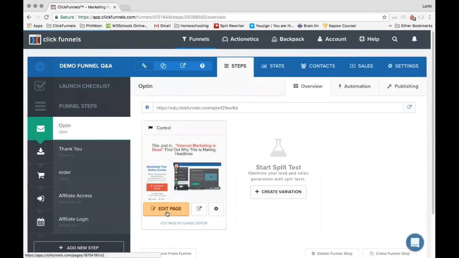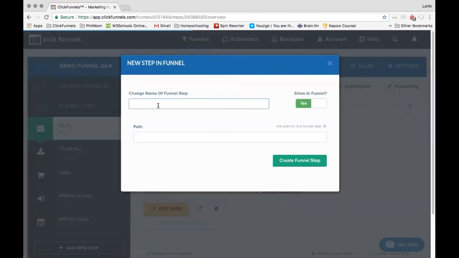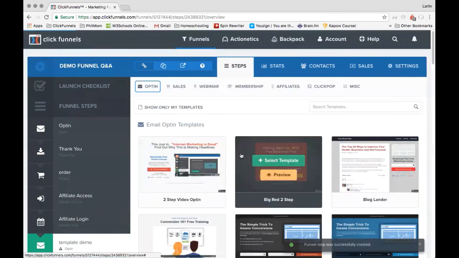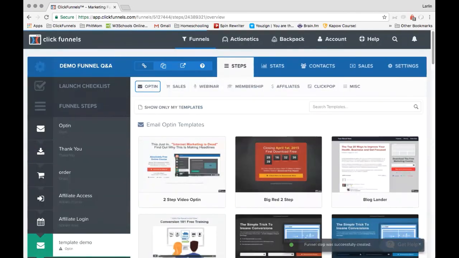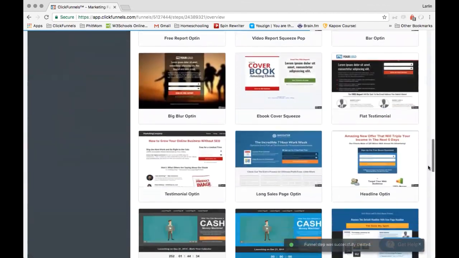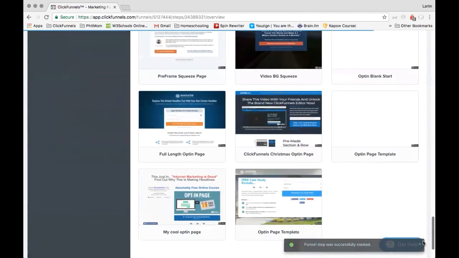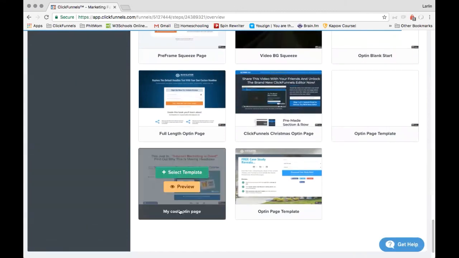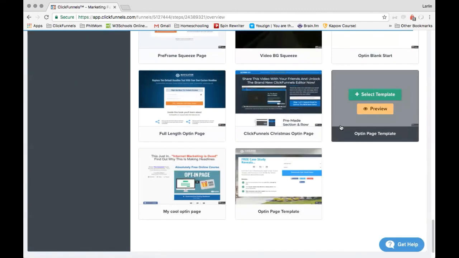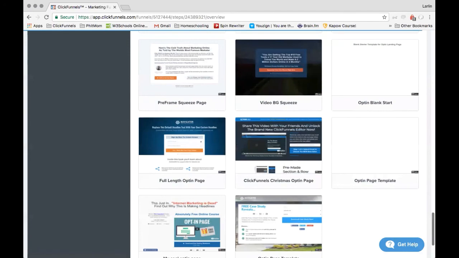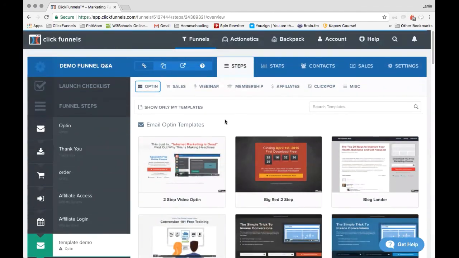So here, if we go into our editor, I'll add a new step and we'll go to template demo. And then under opt-in, right here, you can scroll down. You should be able to find the template that you created mixed in here with the individual ones. So here's my cool opt-in page. Here's all those templates that we were just seeing. They're in the template manager. So that is how you would create a new page that's mirroring a page in another funnel, by converting it to a page template.